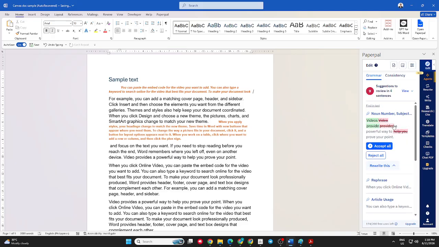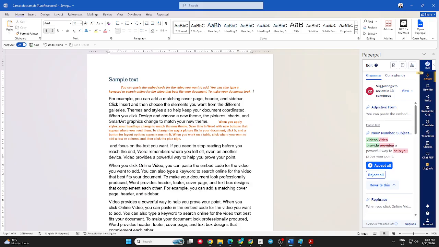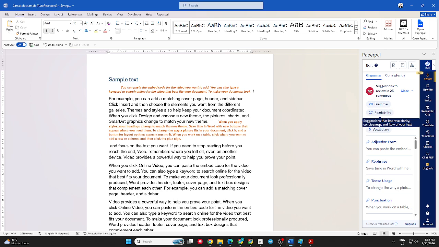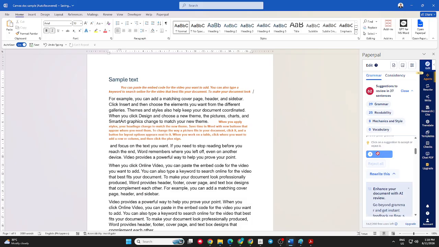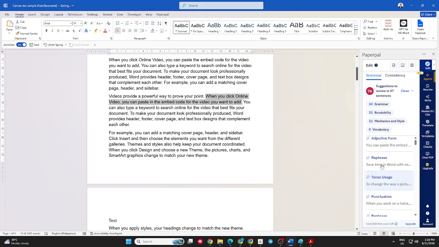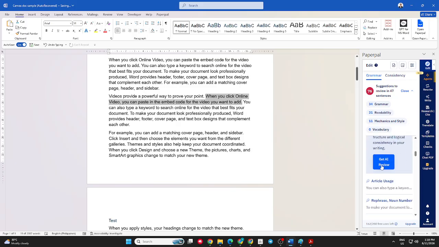One useful feature is the Writing Assistance tool. As you work on your document, Paperpal can provide suggestions to improve grammar, wording, clarity, and academic language. When a suggestion appears, review it carefully before applying it. You do not have to accept every suggestion. Choose the changes that make sense for your document and help communicate your ideas more clearly.